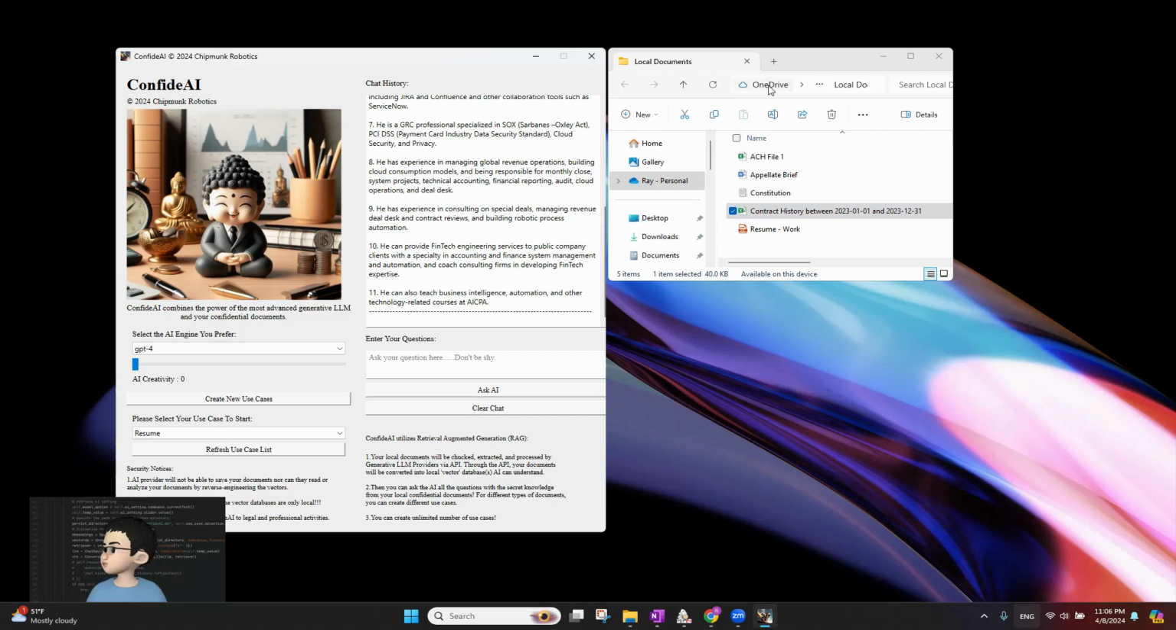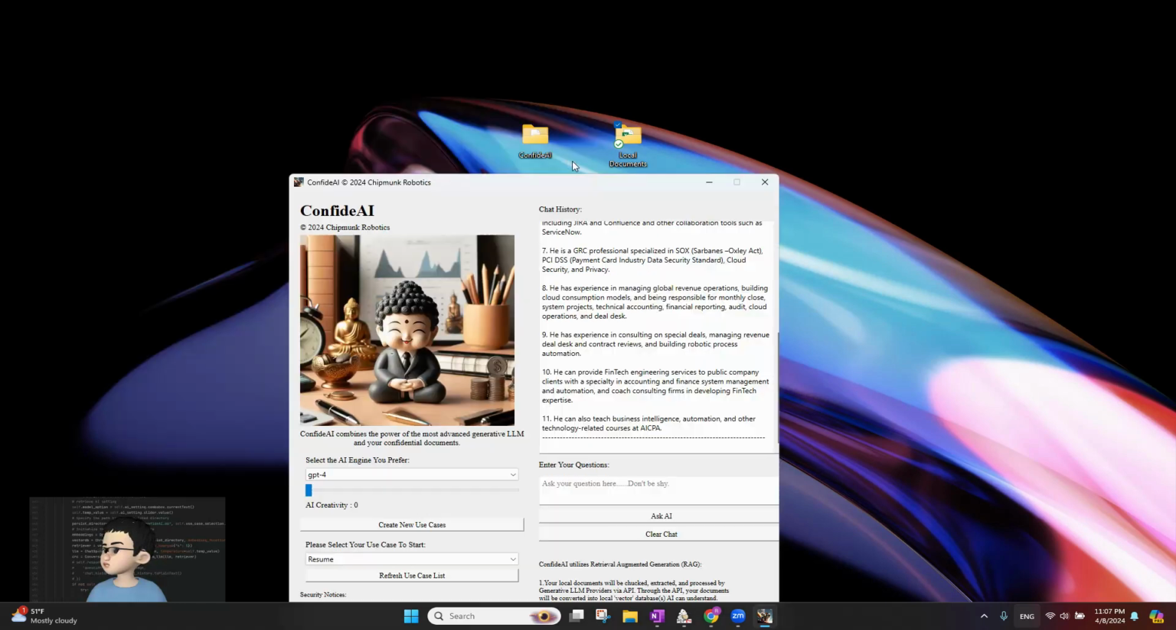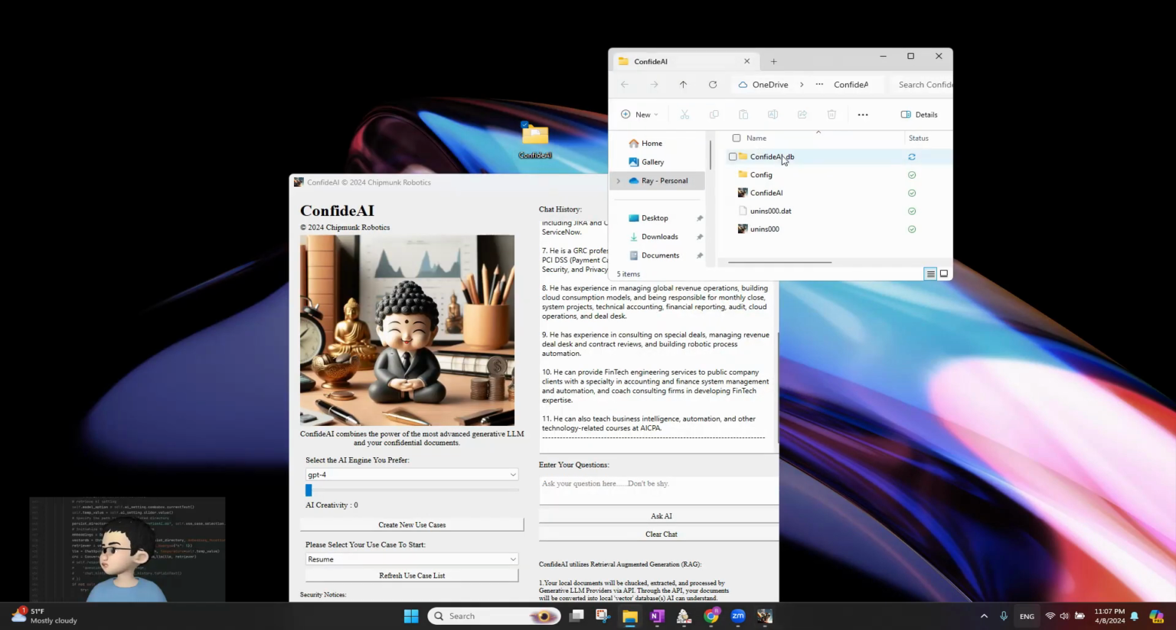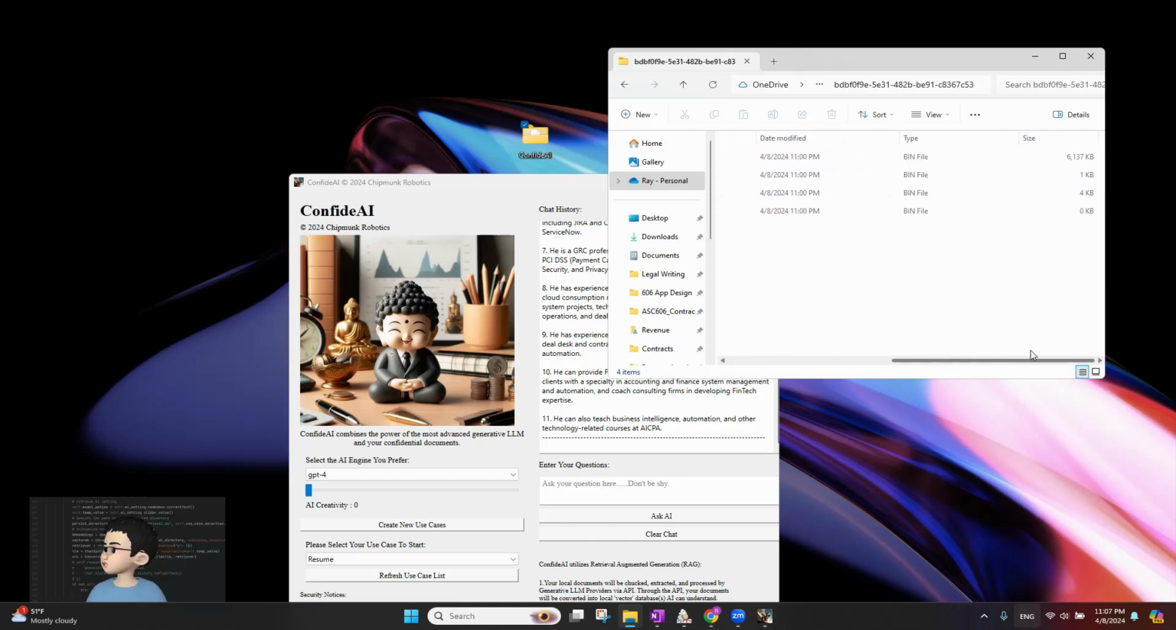So for now, as promised, I want to show you one more thing. If you look at OpenAI, ConfideAI's folder, all of those vector stores are basically saved locally on your desktop. And I use Chroma to create those vector stores. And you can tell those vector stores are all saved locally.